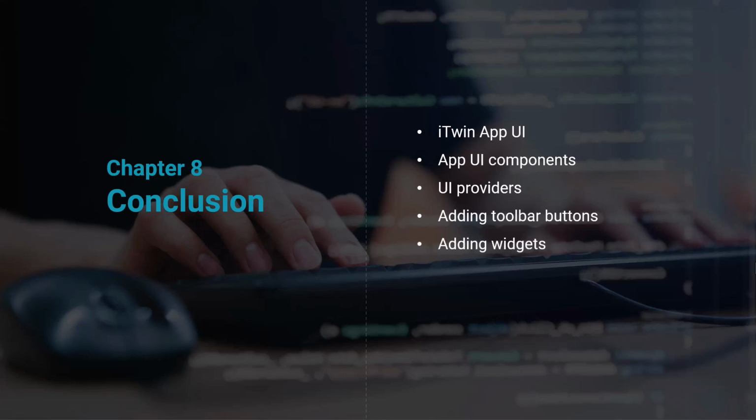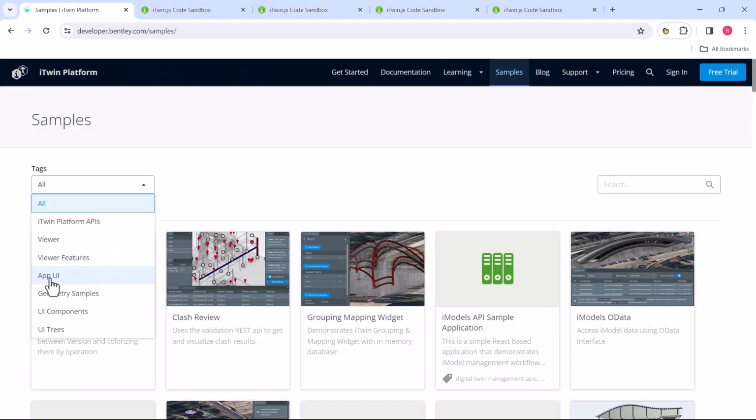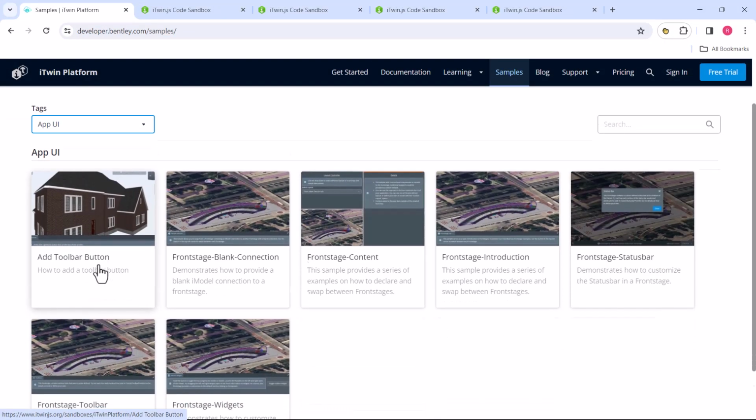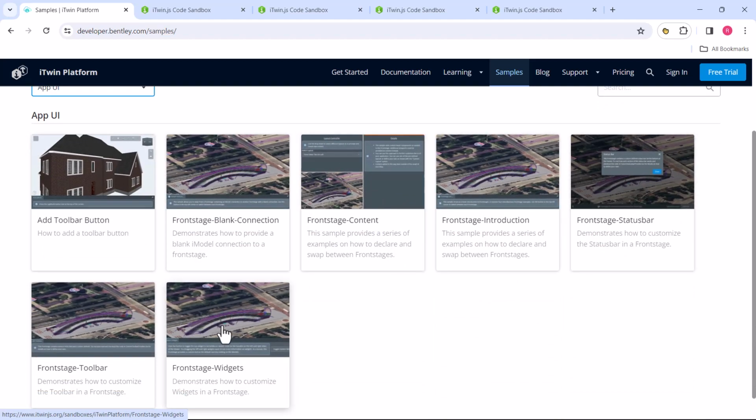If you ever need a coding reference for iTwin App UI, you can always go over to the samples and make sure to select the App UI samples, and you'll see a list of samples that demonstrate the code that we saw in this chapter, along with other things that we didn't get to explore.